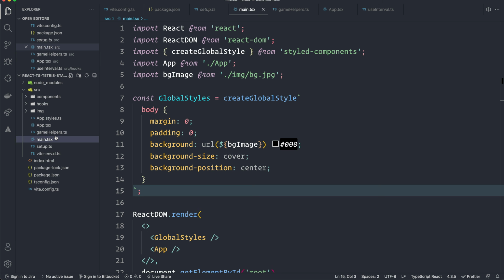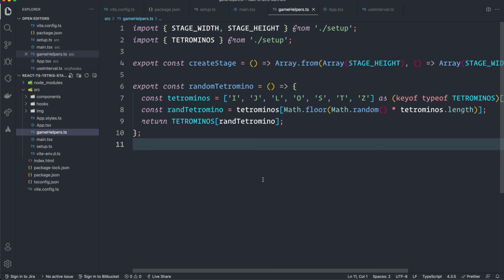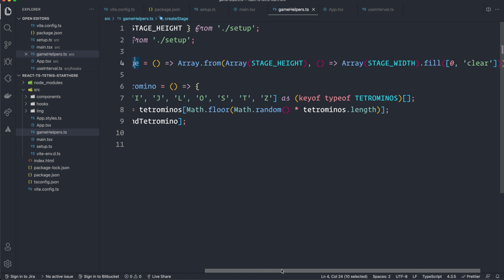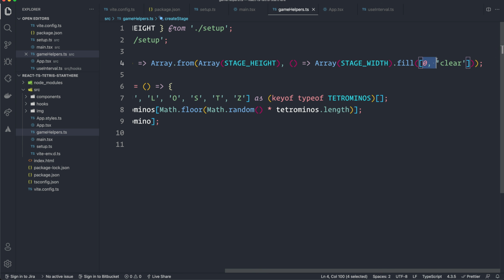All right, then I have a game helpers file, and inside of this one you can see that I import the stage width and height from the setup and also the tetrominos, because I have a function here that will create the stage for us that I export from this one also. And here I also create a multidimensional array from those values. So I have the stage height and stage width, and I fill it with an array that says 0 and clear. And I'm going to explain this more in this tutorial later, so don't worry.